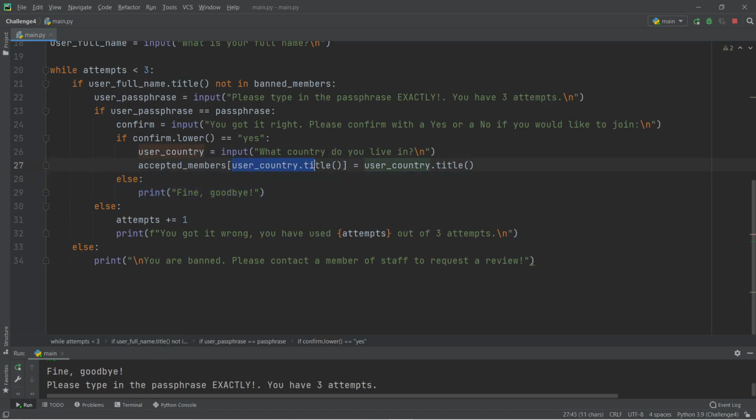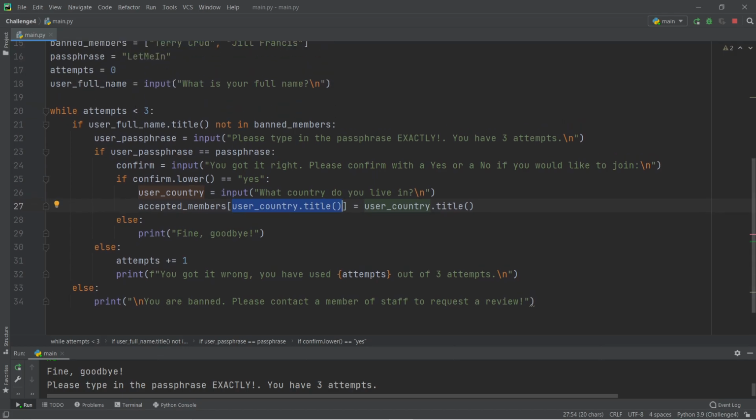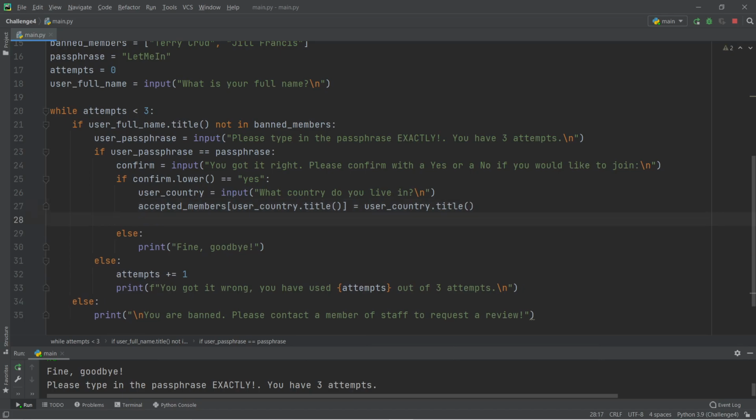So all we're doing is we're grabbing hold of the key, which is now going to be up here, sorry, their full name, and I'm storing it in accepted members dictionary, and I'm going to assign the value to that name, that key, which is going to be their country, which is now user country. So that has been added. So I'm also just going to add at the same time, once that's run, print congratulations, you have been accepted into our group, new line.